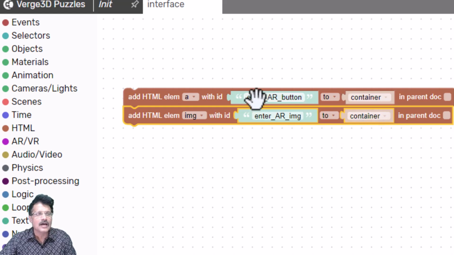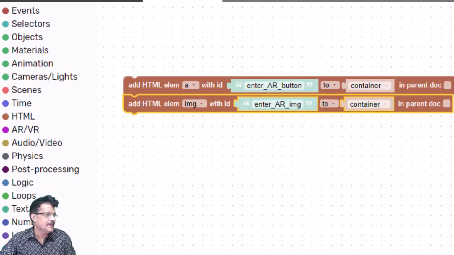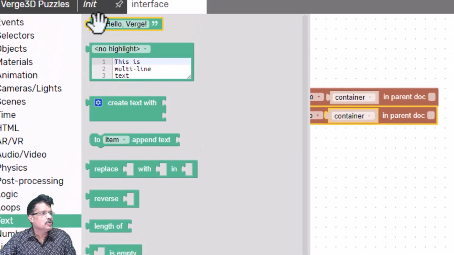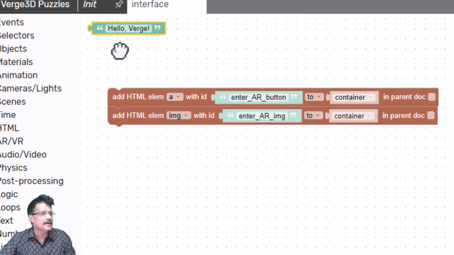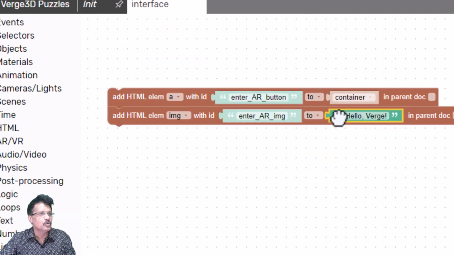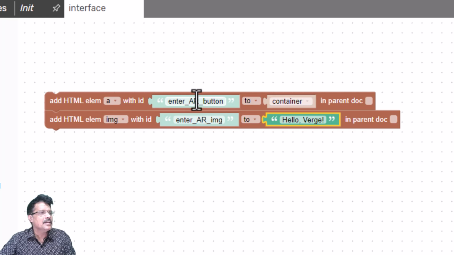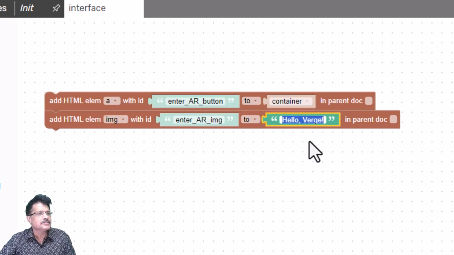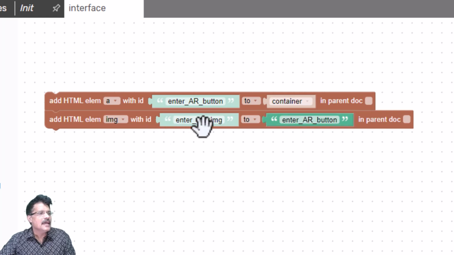So for this, what I will do is, instead of container here, I will come to the text block here, and I am going to drag a text block out. So I will click on this, I will drag a text block and I will mount it over here, and in this case I will copy this enter AR button and paste it here. So now this enter AR image has been added to it.